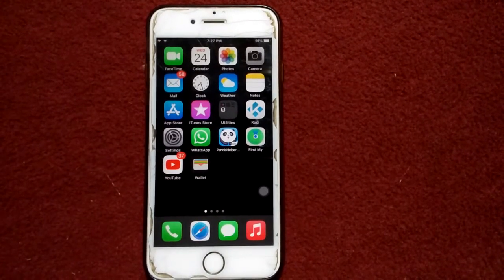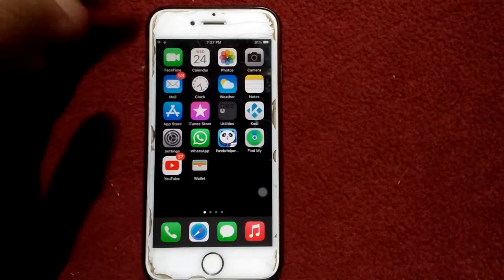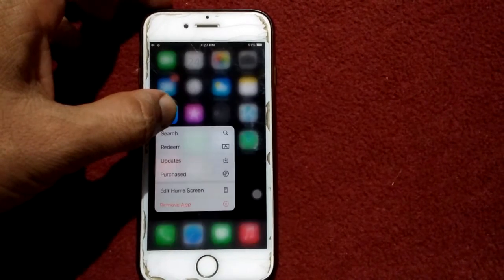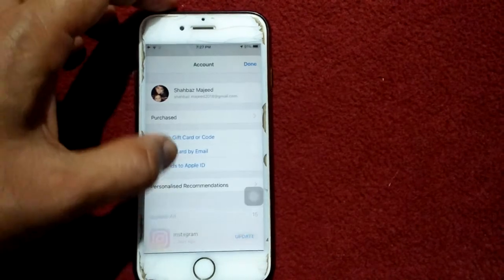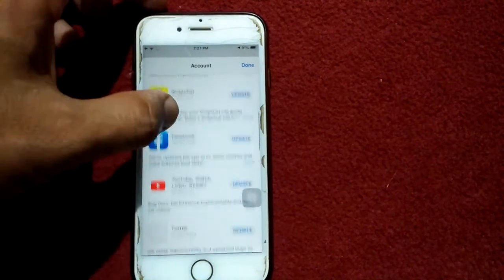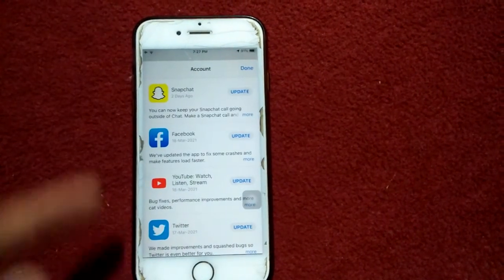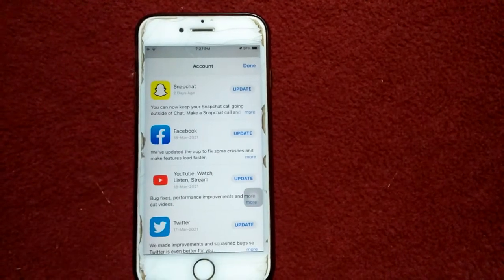Solution number 4, check for an update for Facebook. To check that, tap and hold App Store and tap Updates. Now check the list if there is an update available for Facebook. If there is, then we have to tap on Update.